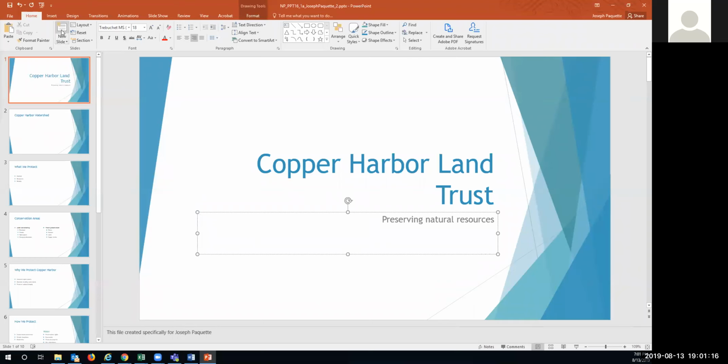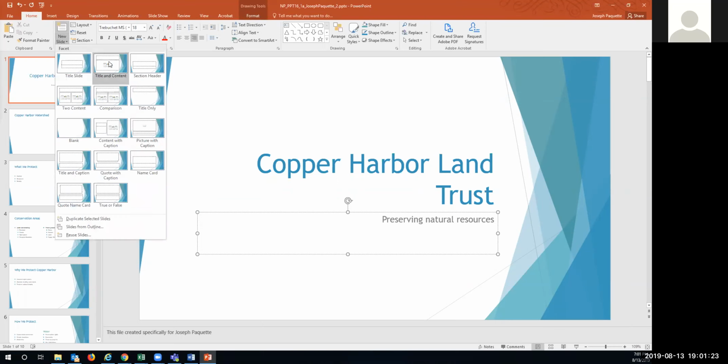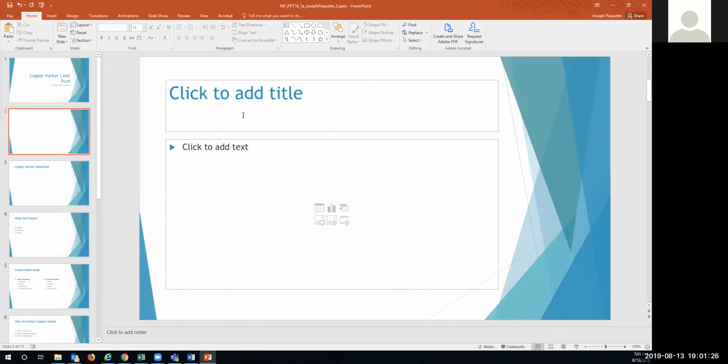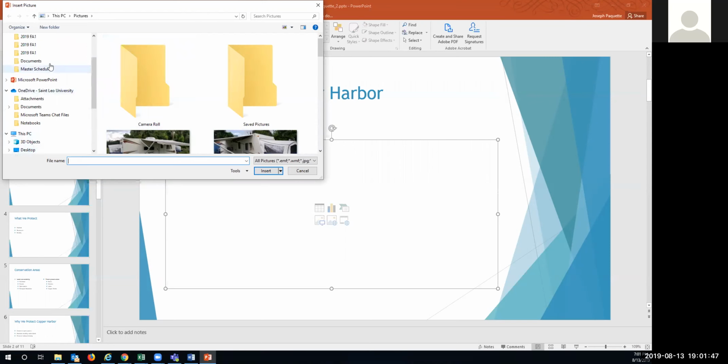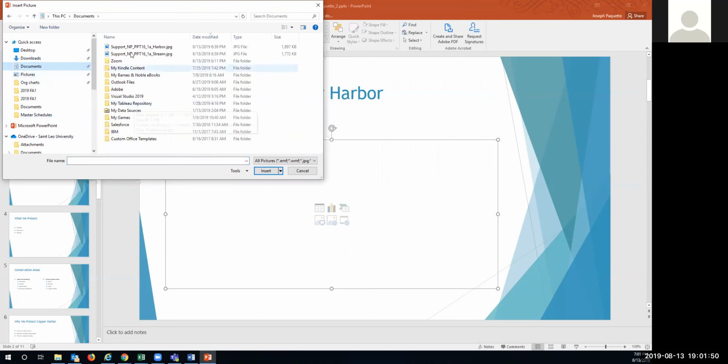Add a new slide. Add a new slide to use in title and content. Title and content. Type welcome to Copper Harbor. That's the title. Insert picture harbor. Insert picture, not my camper. Documents. Harbor.